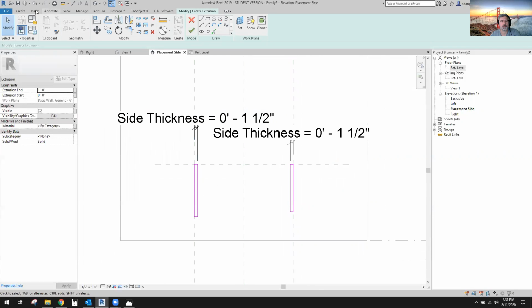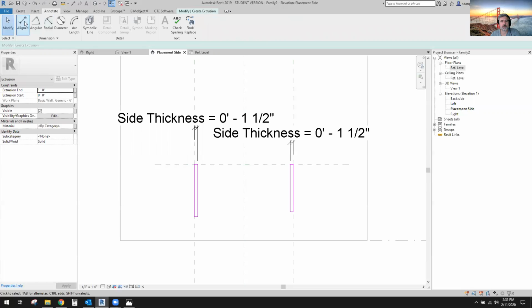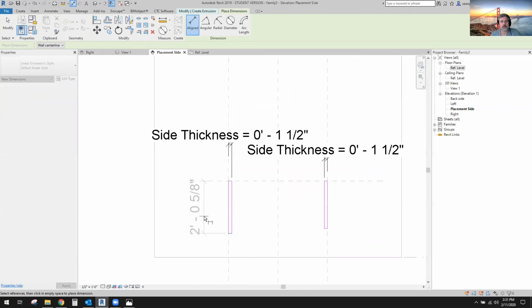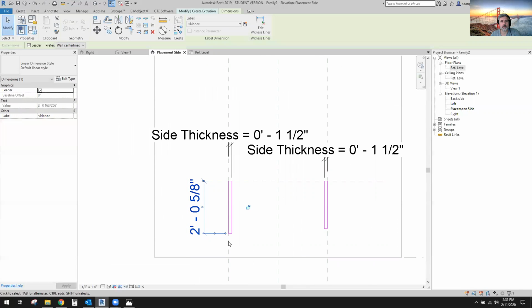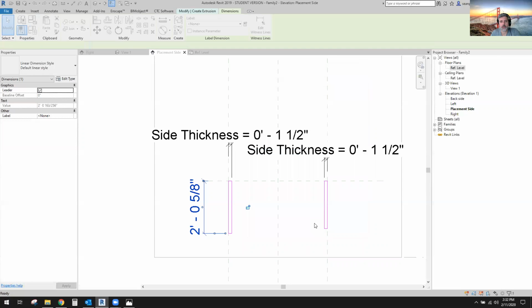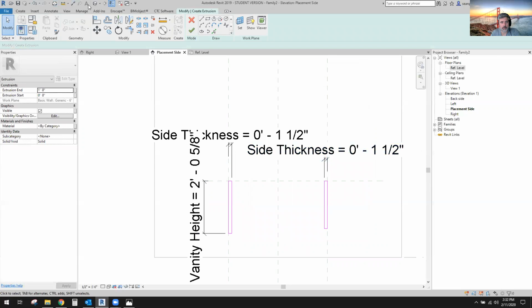Okay, now the other thing I want to do is I'm interested in controlling the depth of these guys. Okay, so what we can do is we can create another annotation. So annotate, reference plane, get this magenta line and click to place it. Then we can come over here and create another parameter, and this one's going to be instanced, okay? Because we might want different vanities with different depths, okay? So let's say that this is going to be called vanity depth, or actually it's called height, okay? Say okay.